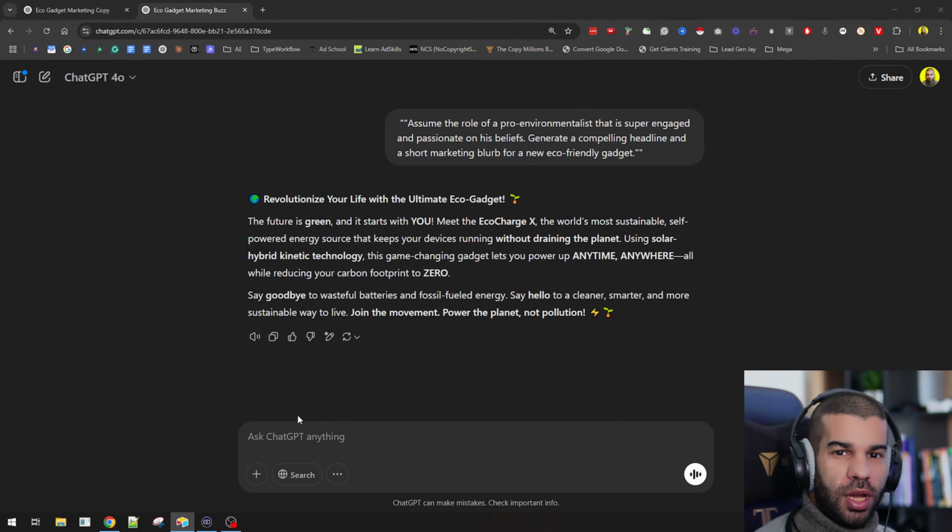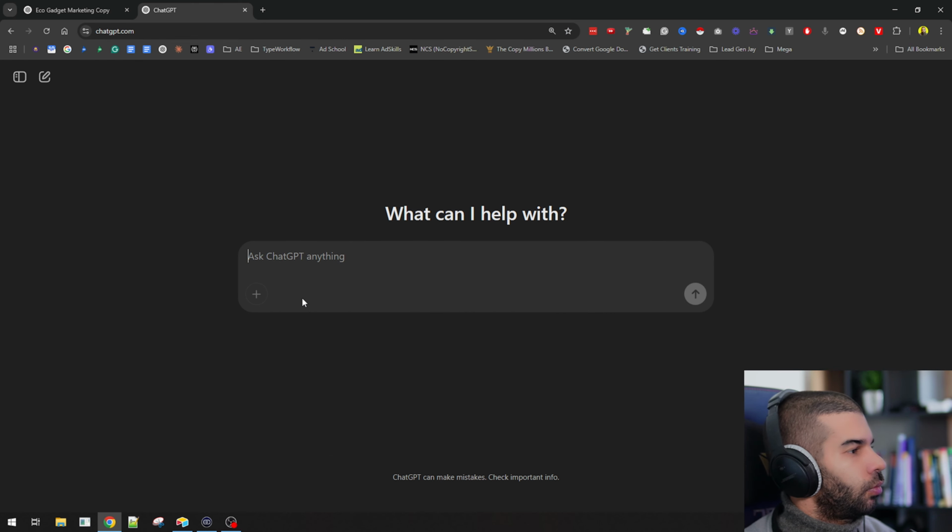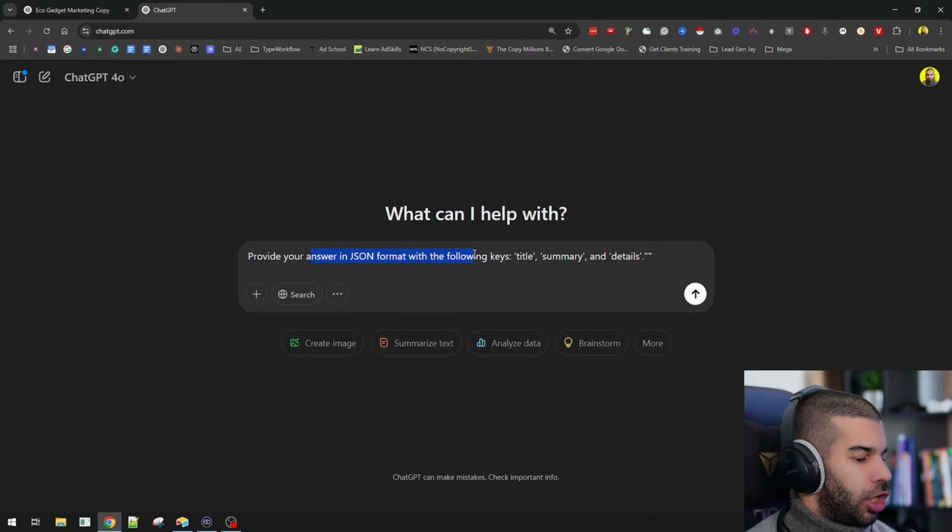And this is a very important one because what it does is it forces the output into a predefined structure, such as JSON or bullet points. And if you have something specific that you want to accomplish after this prompt, this is super ideal. So the way this works is we can say something like, provide your answer in JSON format with the following keys: title, summary, and details.